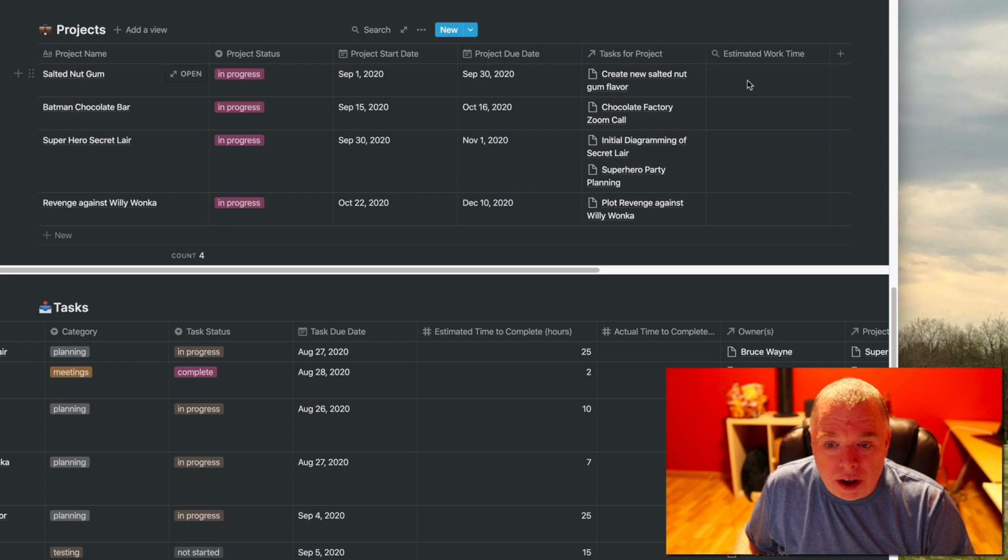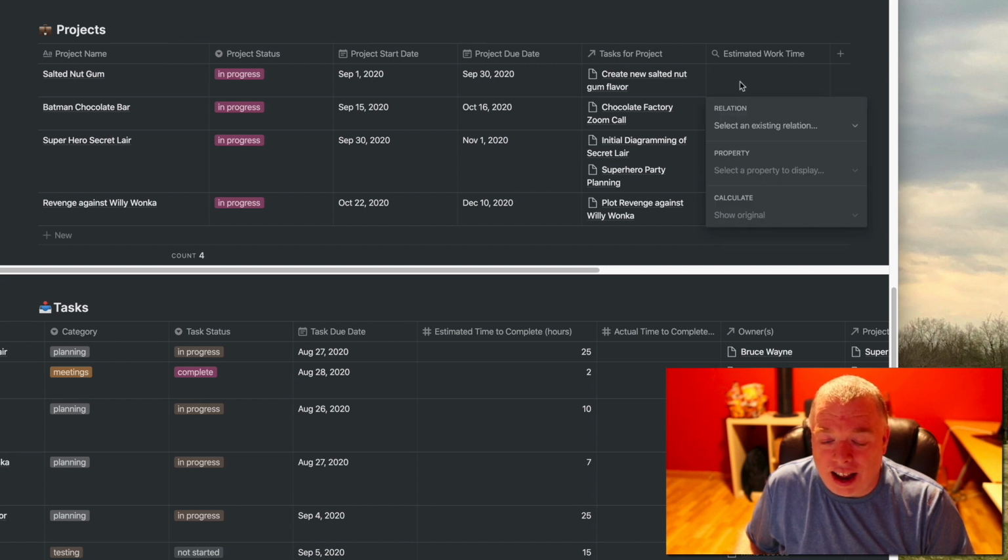So let's say I wanted to know the total estimated hours for the salted nut gum project. I can click in here and I get this sort of three-phase pop-up where the first thing I need to do is select the relation I'm talking about. Well, the relation I'm talking about is in the tasks. So I'm going to say task for project. There it is. I click on it.